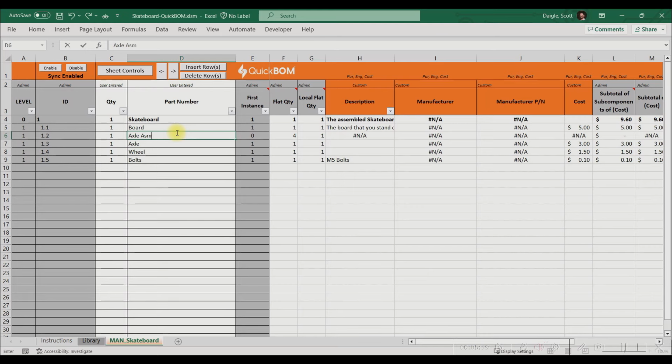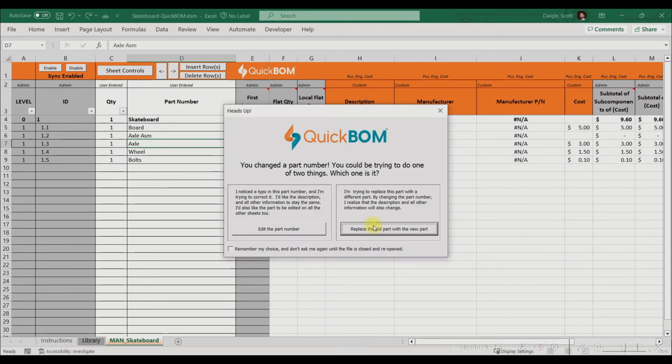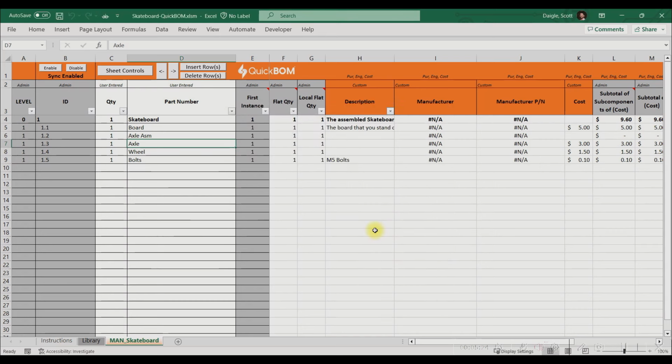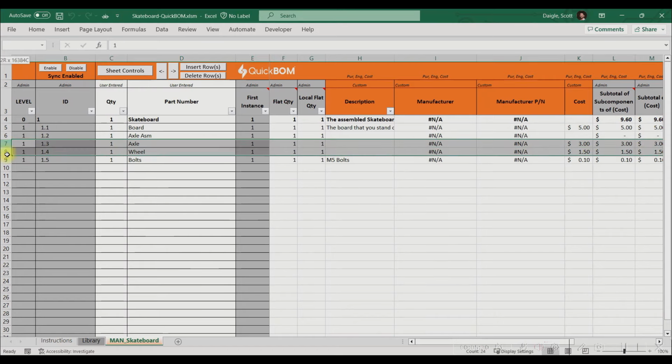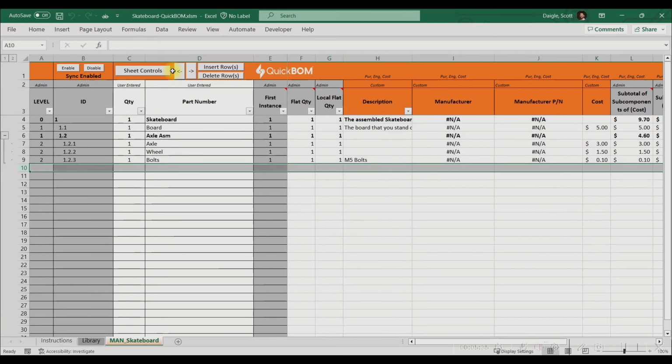Go ahead and type it in and hit Enter. We'll click Replace again on the dialog box. Now we're going to indent the 3 parts so that they become part of the axle assembly. Highlight rows 7 through 9 and click this little right arrow.